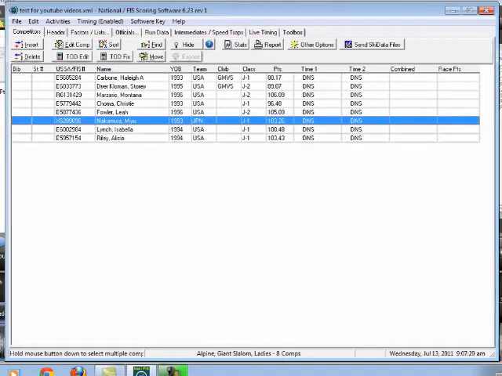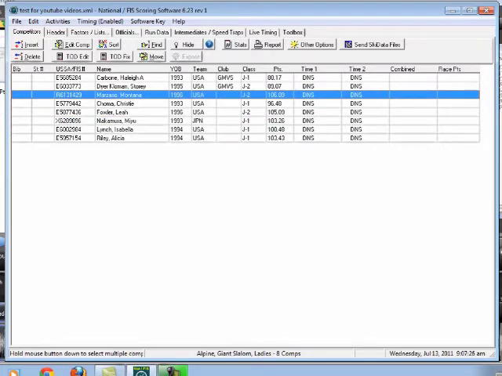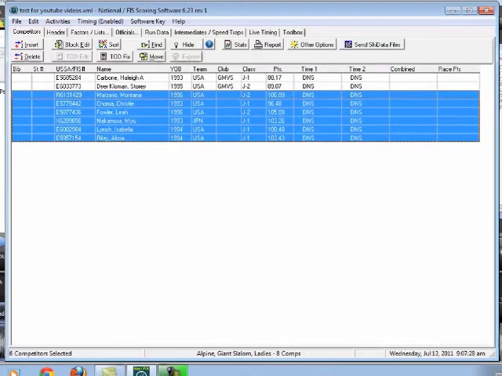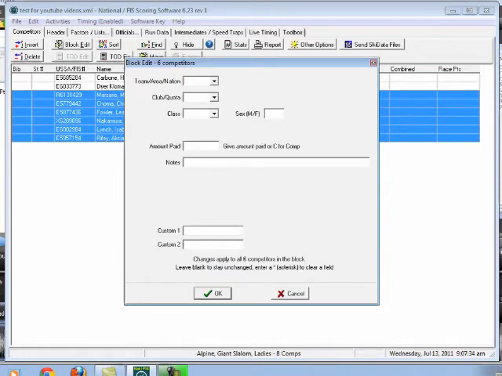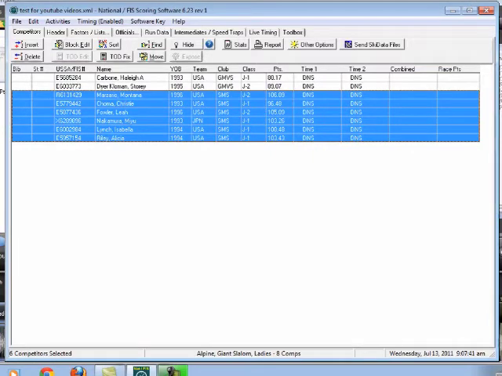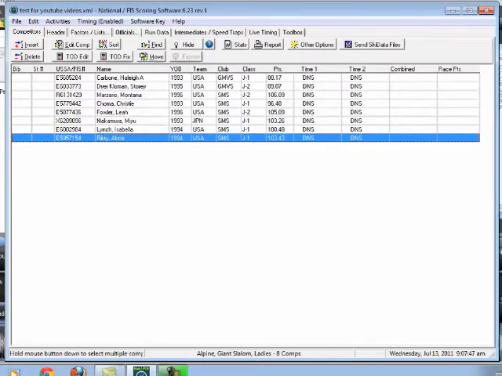Okay, and then one other thing that I just sort of want to look at, so what I can do here is I can select these groups here, and if I select that group there, I can do a block edit, and they are all from SMS, and so it goes like that.